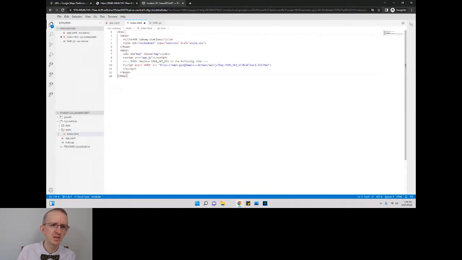Uh-oh, it says to do: Replace your API key in the following line. Oh, and there it is. See, key equals your API key. So we need to go and get an API key and then put it into this line.